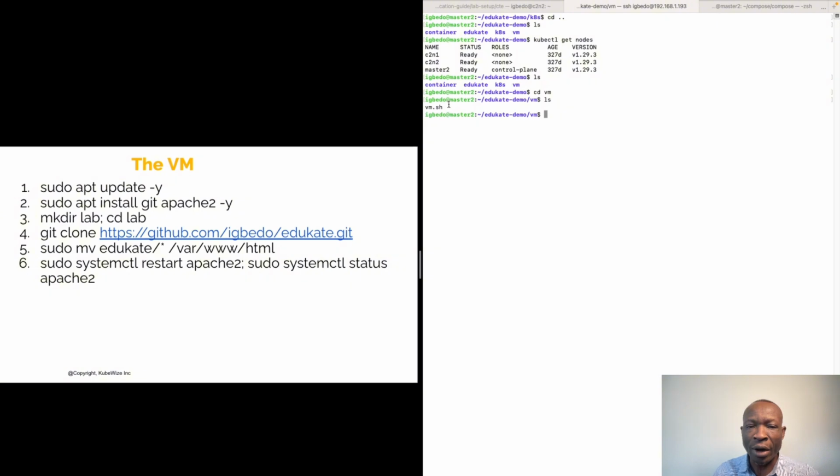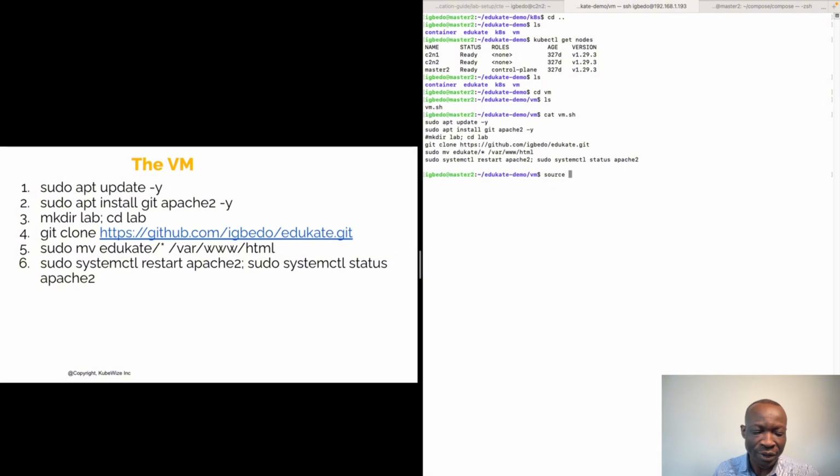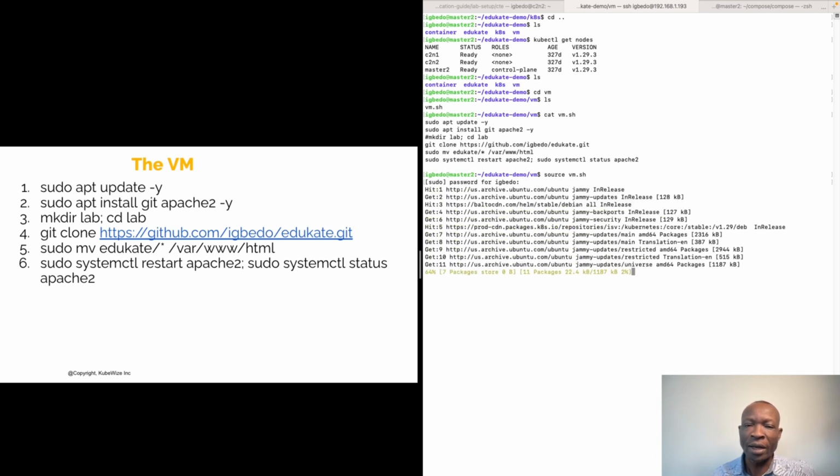In this folder, I already have a script, which is basically all the instructions that you have here. And this is to make it easy for me to avoid typos and things like that. So I'm just going to run this script called vm.sh, and it will go ahead and do the lab for me. So once I log in, it will go ahead and do everything here.